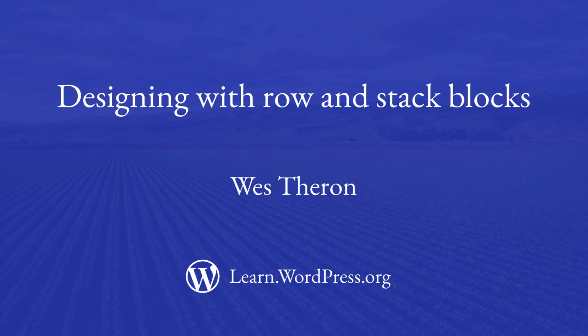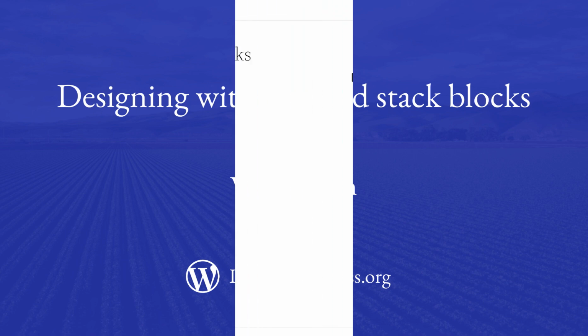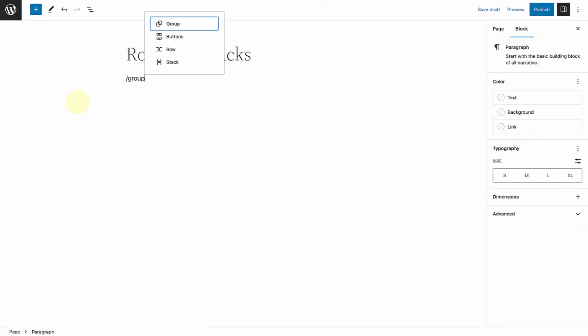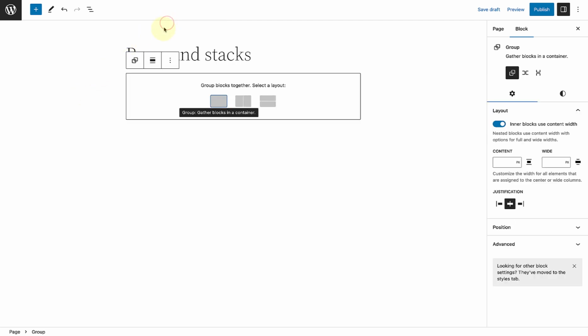Let's dig a bit deeper into how we can use the row and stack blocks more effectively. Using the group block is one of the cornerstones of mastering the block editor. When you select a group block, you have the variations of the group block.